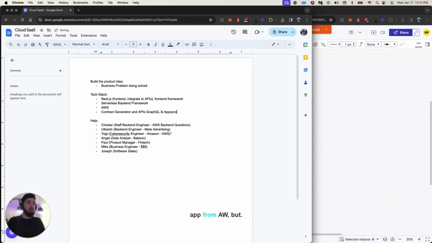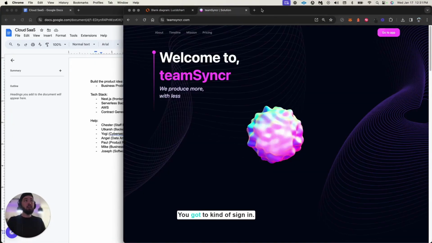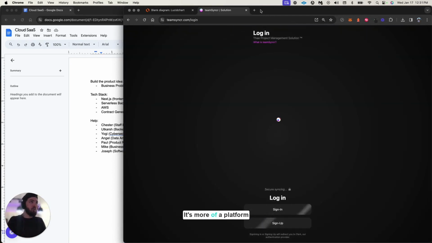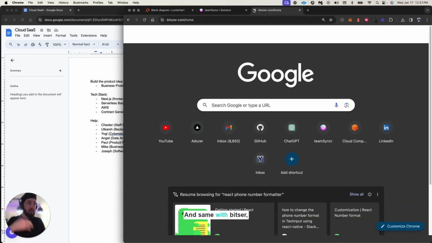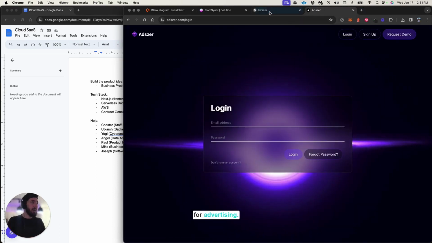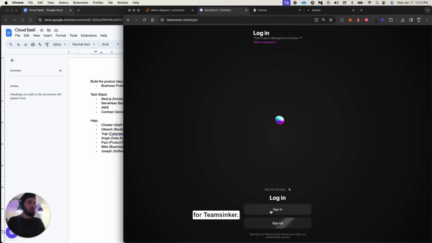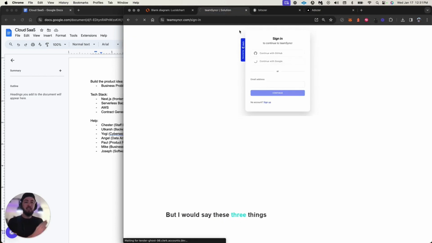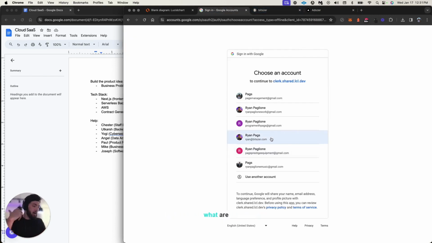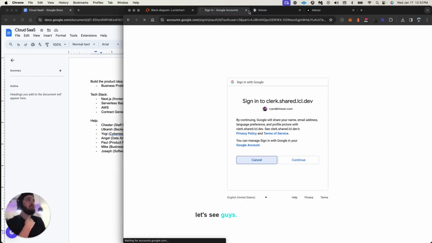and AppSync from AWS. But I really do want this to be a proper SaaS product, right? But not in the sense of these other products. This is where this one's going to differ a little bit. So Team Syncer, you've got to sign in. It's more of a platform is what I'd call this. And same with Bitser, same with Adser. Fantastic for advertising, the go-to thing for advertising. This is a go-to blockchain and advertising ecosystem as well. And then project management for Team Syncer. But I would say these three things, and same with our native applications, they're kind of, what would you call them? Platforms, if you will.